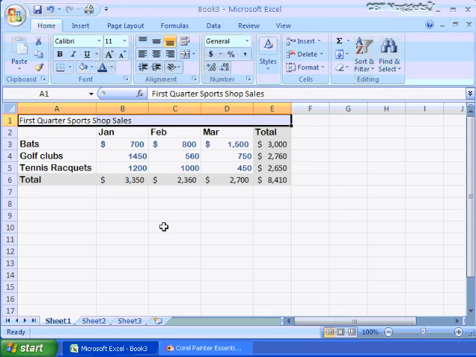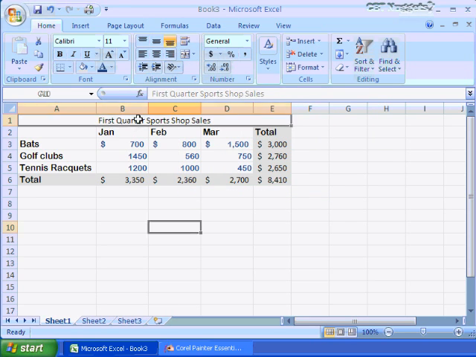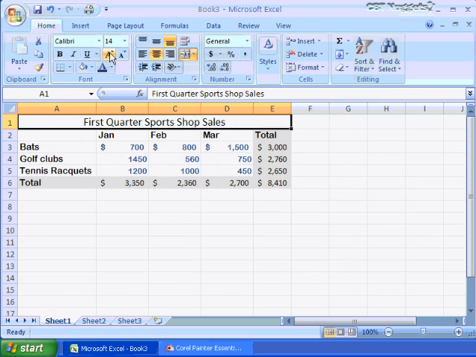in this case, columns A through E. So I select what cells I want to merge, and I use this button here, and this will merge the cells and also center the data or text in the middle of it. So now this is just one cell. It's all considered A1. One cell with the text nicely centered and merged. I can make it a little bit bigger.